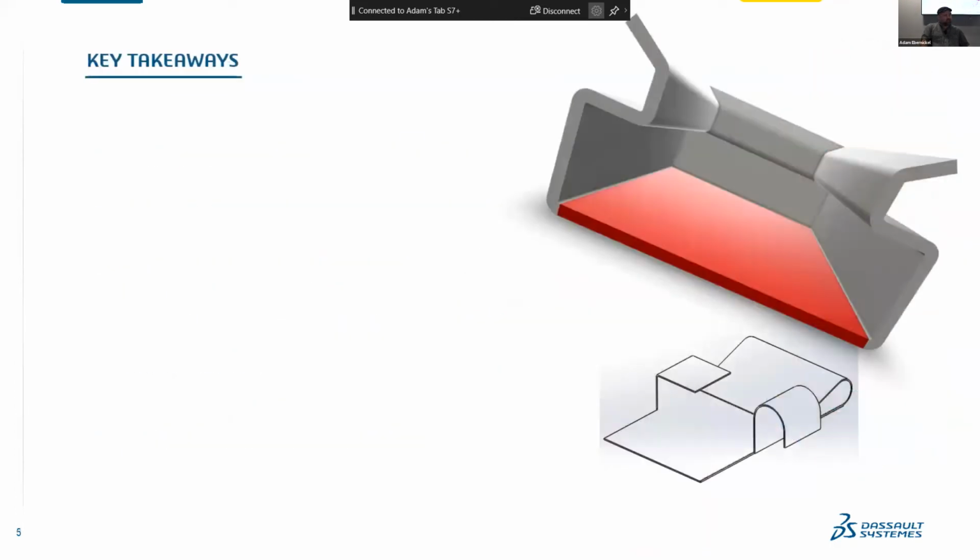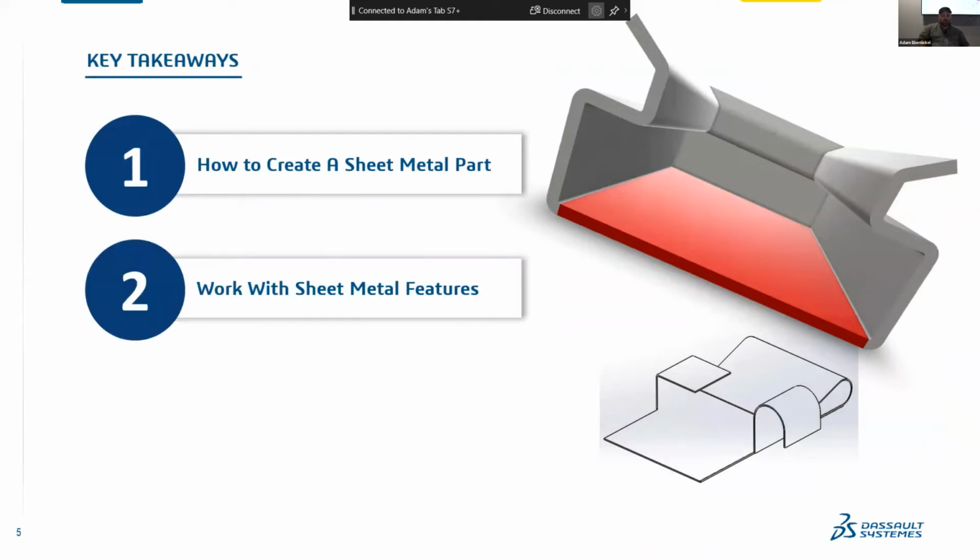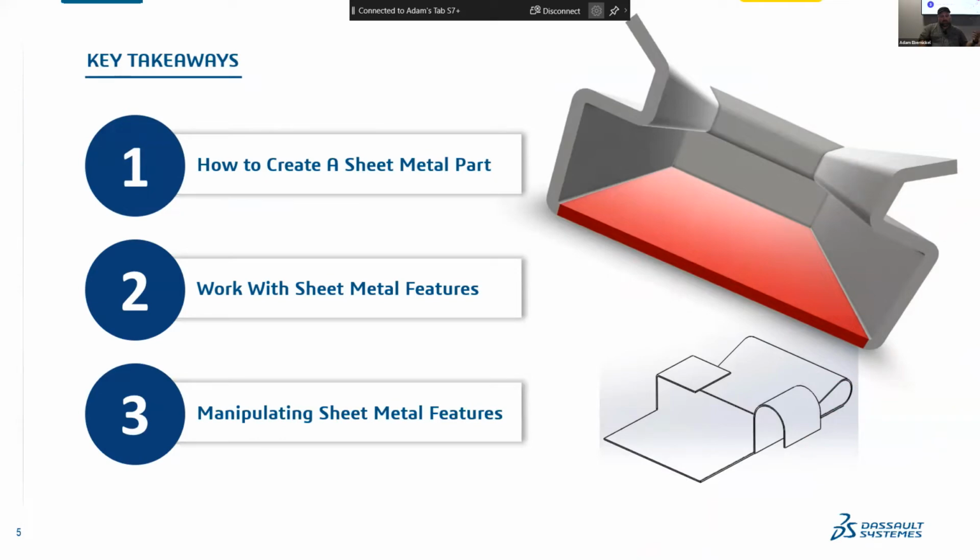Some of the key takeaways from this presentation that hopefully you guys walk away with. One, how to create a sheet metal part. What are just the basics of it? How do we even get into that? And then working with the sheet metal features and manipulating those sheet metal features, like I was mentioning a minute ago.